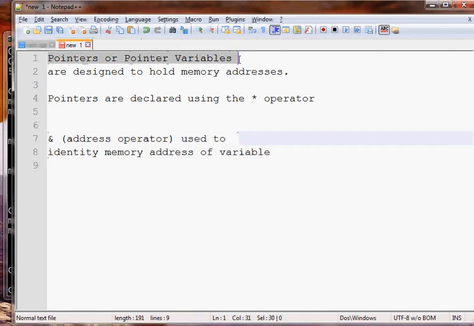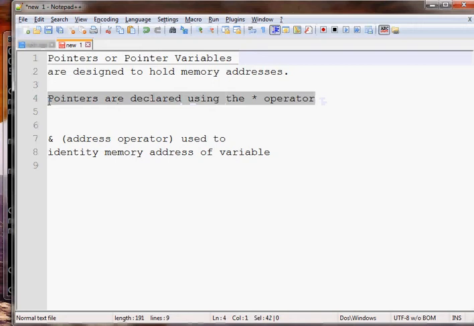All right, so Chapter 9 deals with pointers, or another way to refer to them as pointer variables, and they're designed to hold memory addresses. That's their purpose, and we'll find that there's lots of utility for pointers, but we need to understand the syntax first. So pointers are declared using the asterisk operator, or we'll also refer to that as the pointer operator.